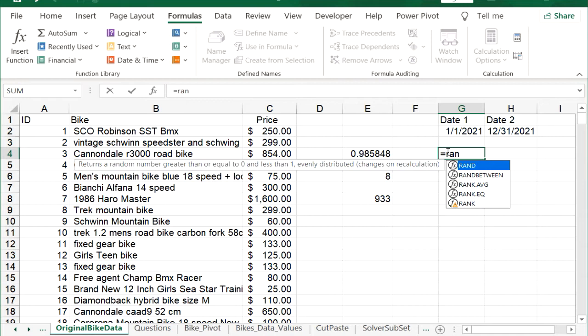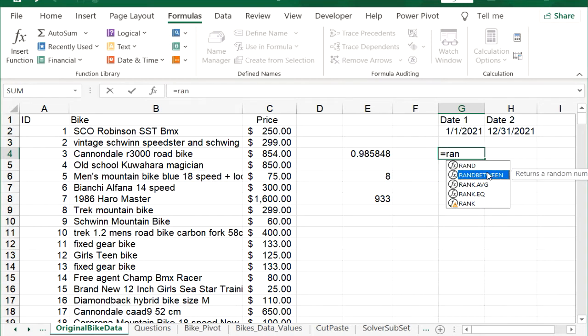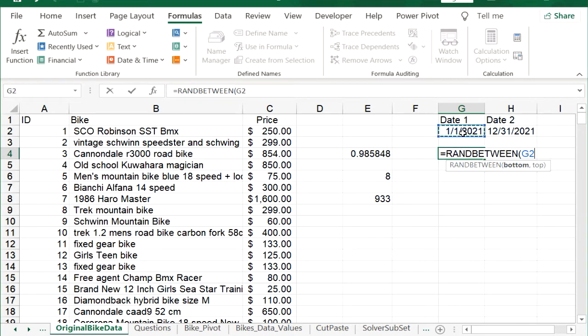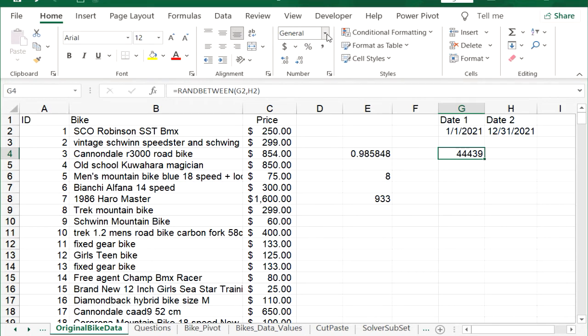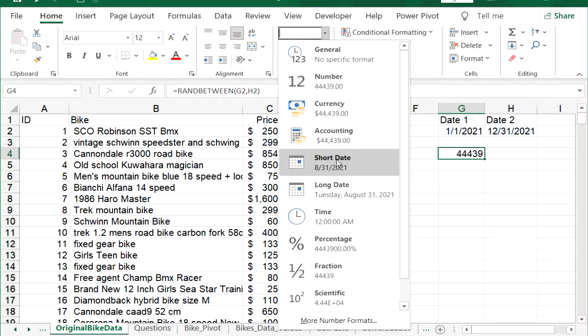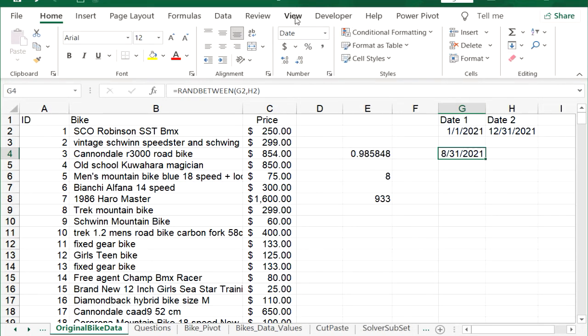We'll select a cell and type equals, followed by RANDBETWEEN. We can select it from the drop-down, then click on date 1, followed by date 2, then Enter. The date is formatted as an integer. This is not what we want. Click the Home tab, followed by the number drop-down, and select Short Date.